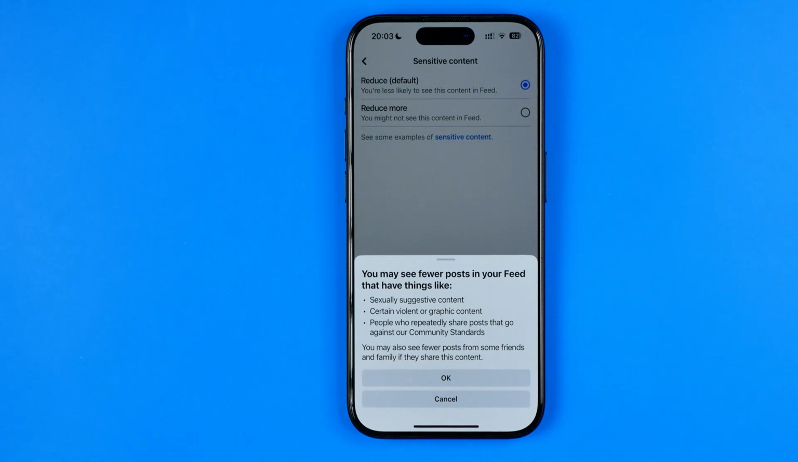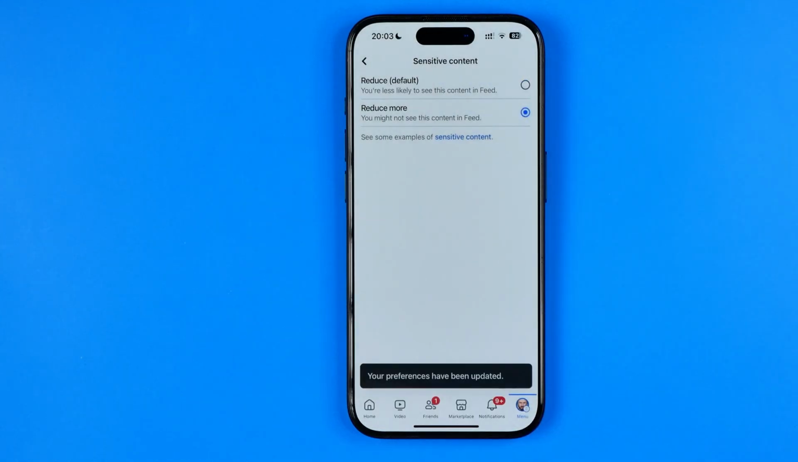It says that you may see fewer posts in your feed that have things like sexually suggestive content, certain violent or graphic content, people who repeatedly share posts that go against Facebook community standards. Then hit OK, and basically, guys, that's it.